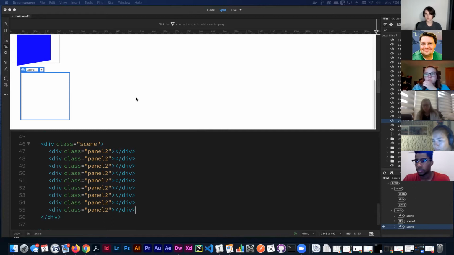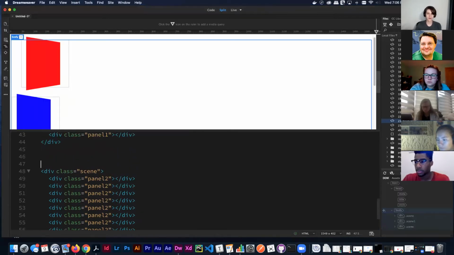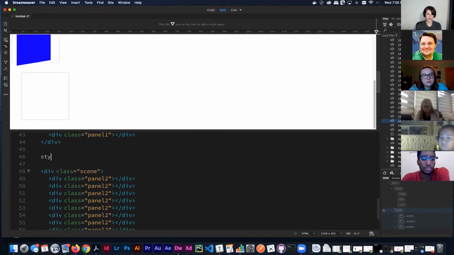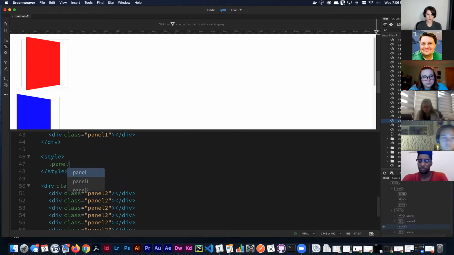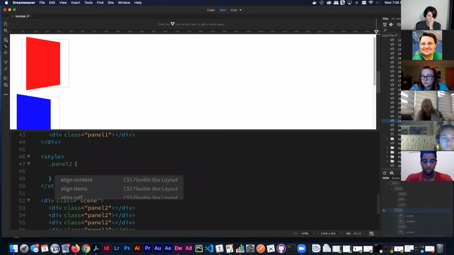Everyone there? Okay. So the outer div, we already have the CSS styles for that one, so we don't have to write that one again. And in order to make it a little easier for you guys to see, I put the styles here just before where we need them. So panel 2. And there we give them a width and the height again. This time 55 pixels.